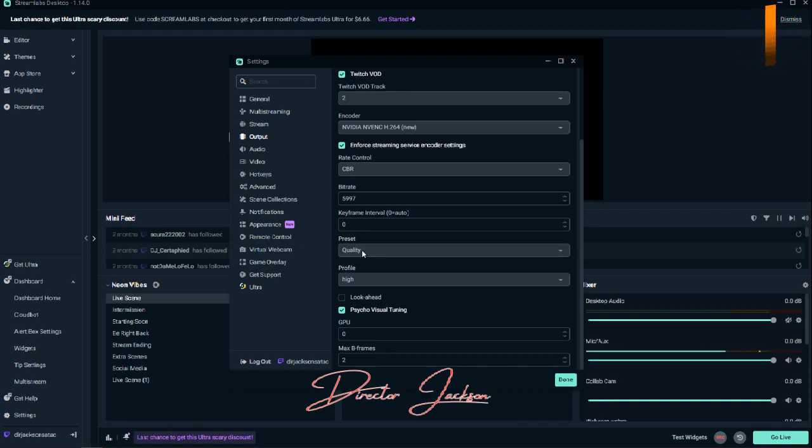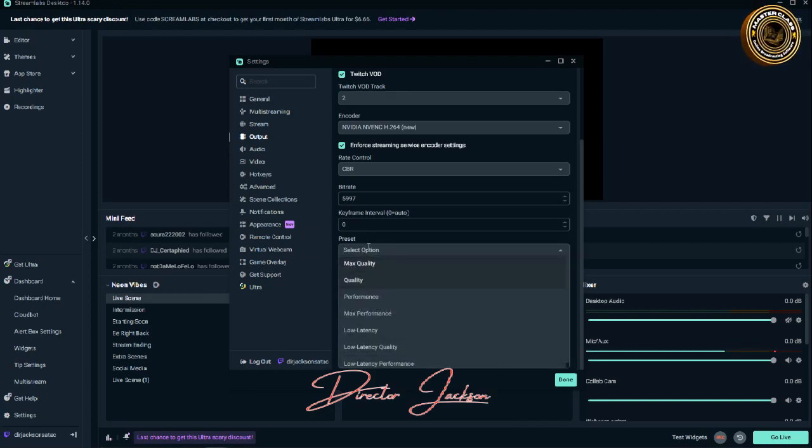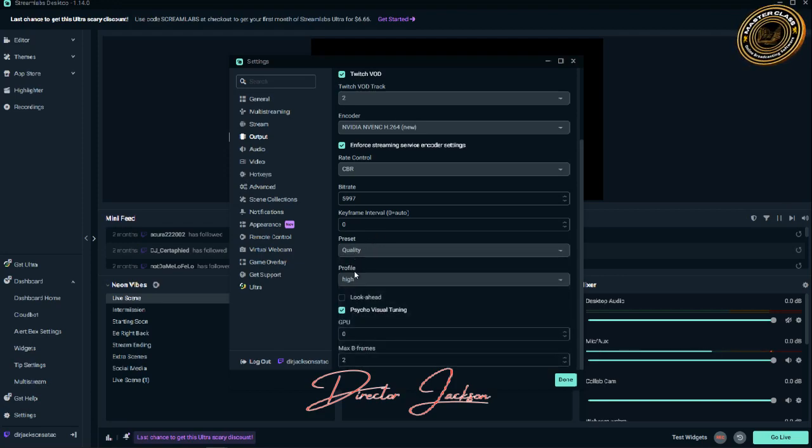Preset can stay at quality. You could go to max quality. Leave it at quality. Don't mess with it. Your profile preset, don't mess with any of that. Your GPU, you could leave that at 0. And your max B frames, you always want at 2. If it's not at 2, put it at 2. This is called keyframe intervals.